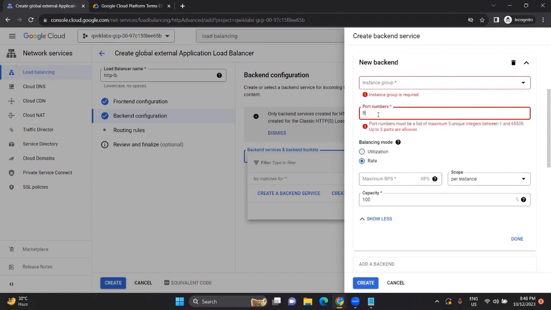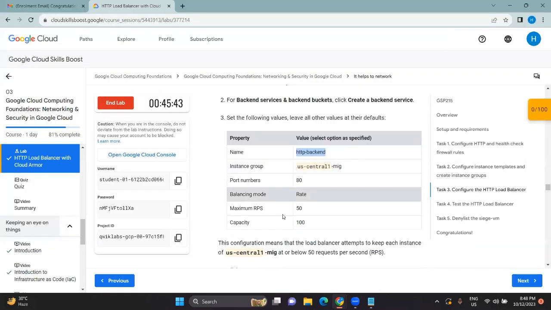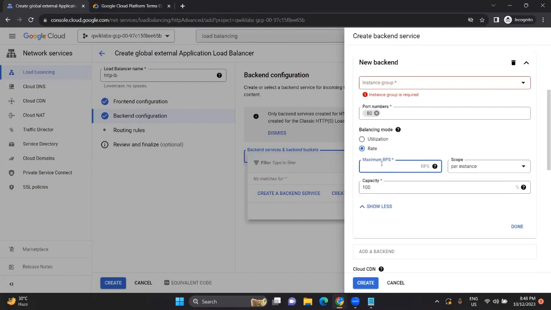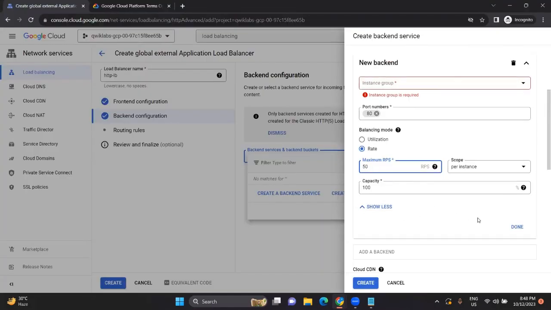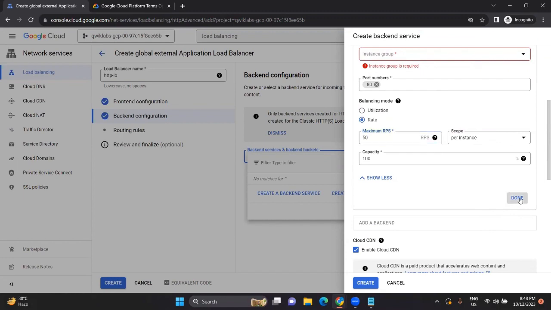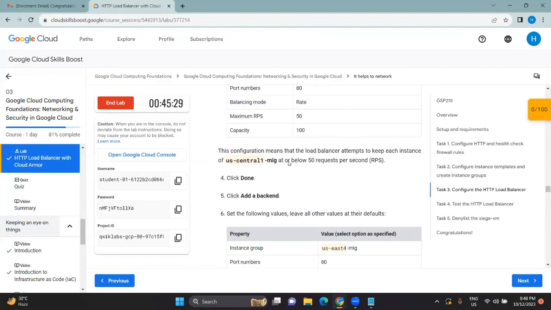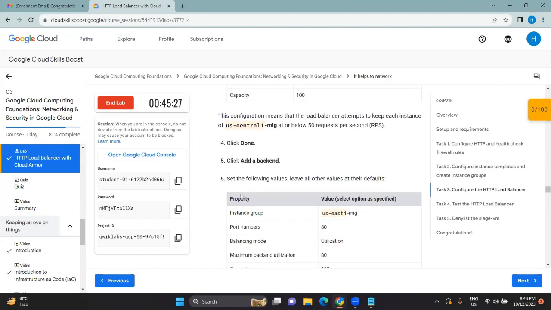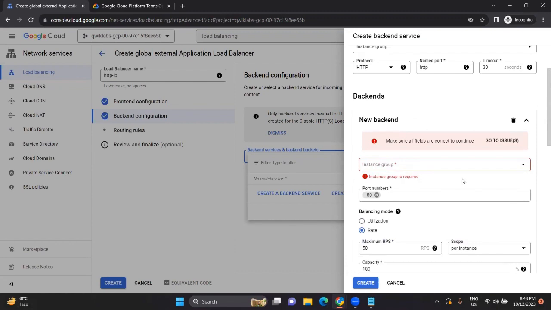Balancing mode rate. Port number, I typed 79. It should be 80. Rate. Maximum RPS is 50. We have to type in 50 here. And capacity should be 100. Okay. Then click on done here. After done, we have to create a second one for the second region. So click on add a backend here, and the same pop-up will appear here.